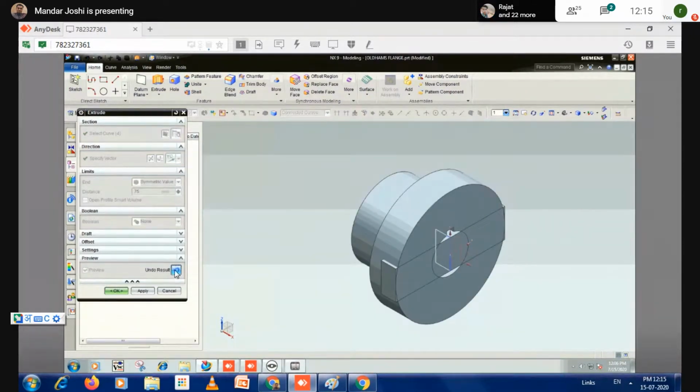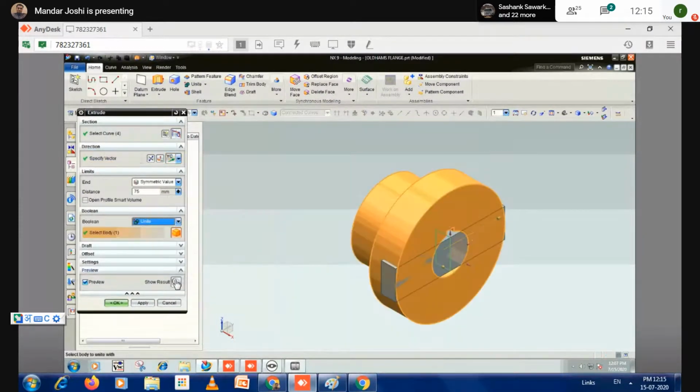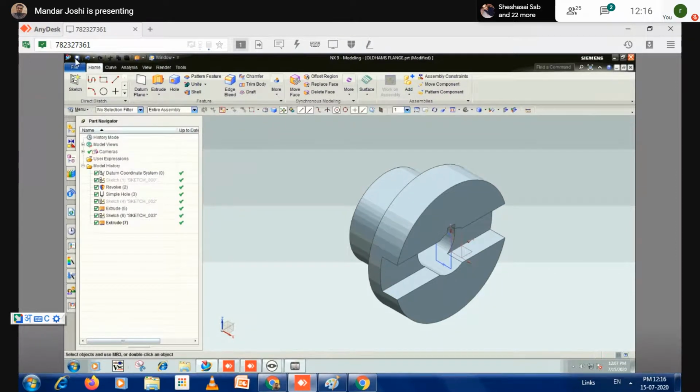But if I want to add material, then select the unite option here. The feature will be merged there. But if I want to cut the material, then select the subtract option. See this preview. After that, click on OK. The object is finished. Just store the data and now check this.